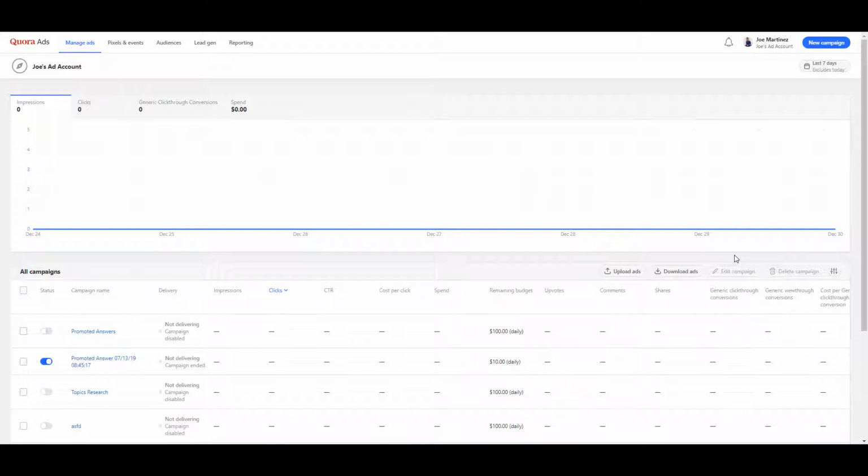The first one I want to start off with is audiences. And before we can add those within any campaigns, we have to create the audiences first. So to start building your audiences, go to the top navigation and choose audiences.